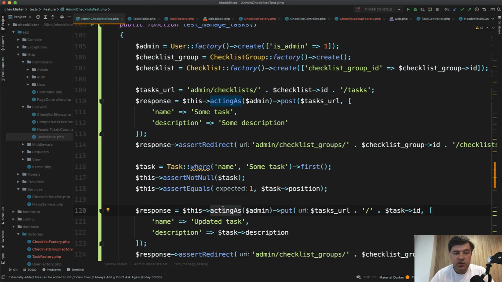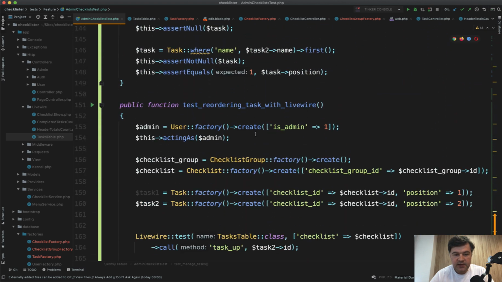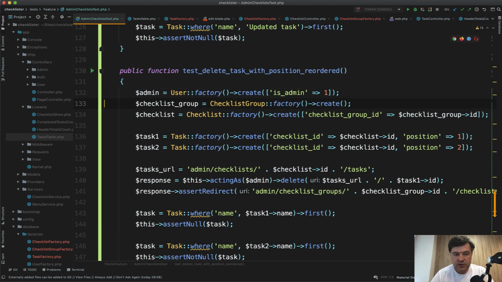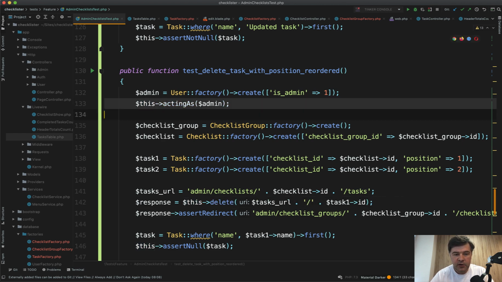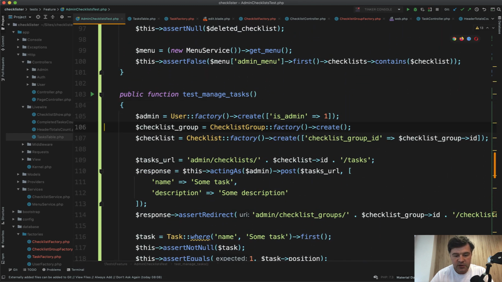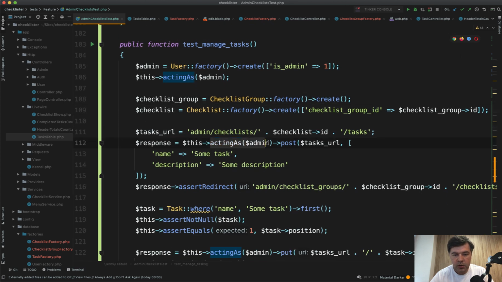So first thing, not sure if you know, but you can do, like in the Livewire case, I did this acting as admin in the very beginning of the method. So do it something like this, and then you don't need to repeat that here every time. So if you have the same user all over your method, you can just do acting as on top, and let's do that. So this would be the first phase of refactoring, and then we'll do a bit more.